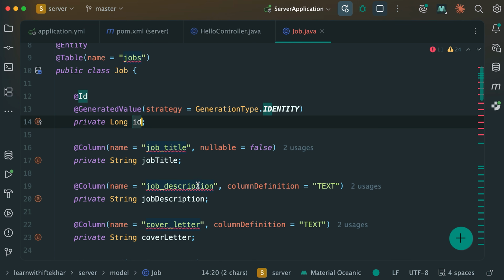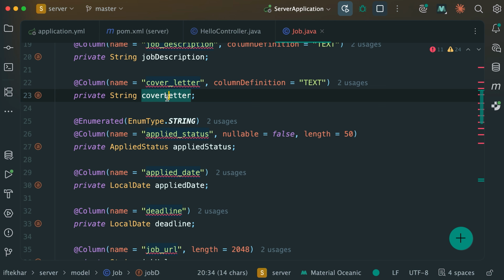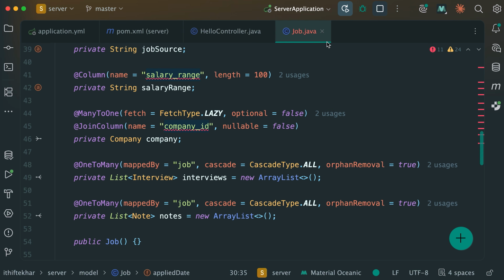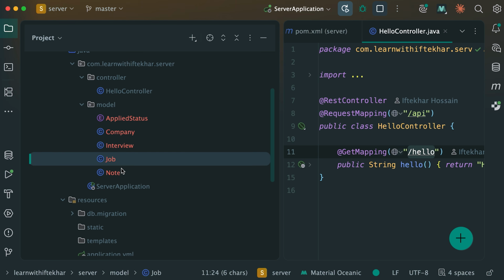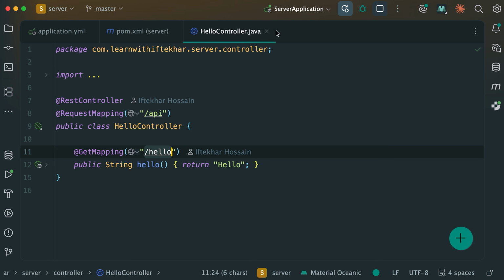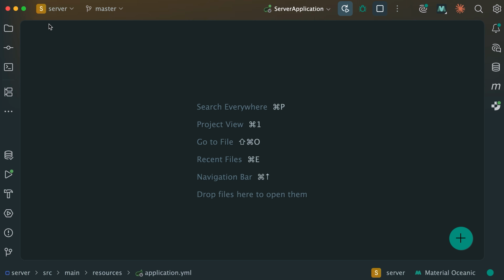ID as primary key, then job title, job description, cover letter, and some other fields. So far, everything looks good. Then we have note model. Okay, so everything seems okay. Let's close all the tabs. Now let's check the migrations.